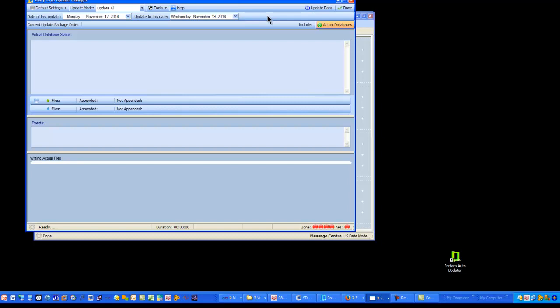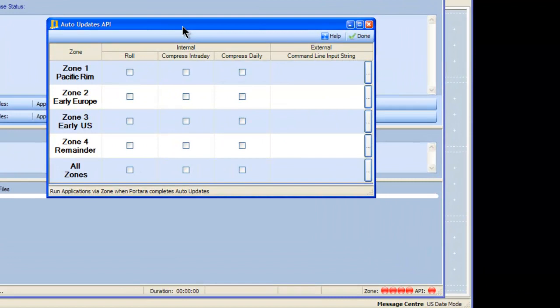Now what I'm going to show you in this presentation is how to auto update. So instead of you having to click this button each day, we can set up an auto updates feature. Now before we go down here and click on this, while we're in the update manager, let's take a look in tools and then into this auto updates API, and let me drag that in as well.